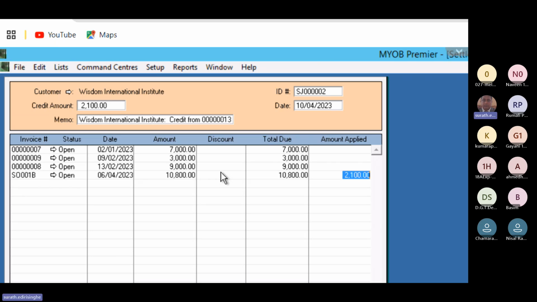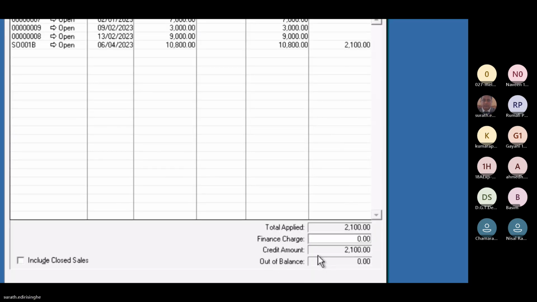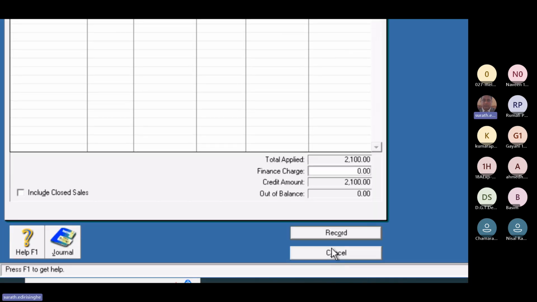Then the balance, the next entry recorded on credit amount 2000. It is not in your box. Click on this box. Then click on tab button. This out of balance goes, the credit amount 2100. Complete the full transaction. Then click on record.